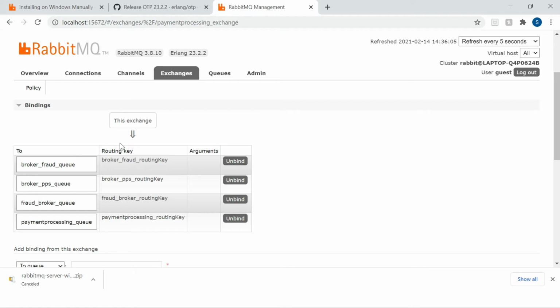So you can say this exchange is binding with this queue by using the broker forward routing key. Again, this exchange is binding with the broker PPS queue by using the broker PPS routing key. This exchange is binding with the forward broker queue by using the forward broker routing key. Here you can unbind also.